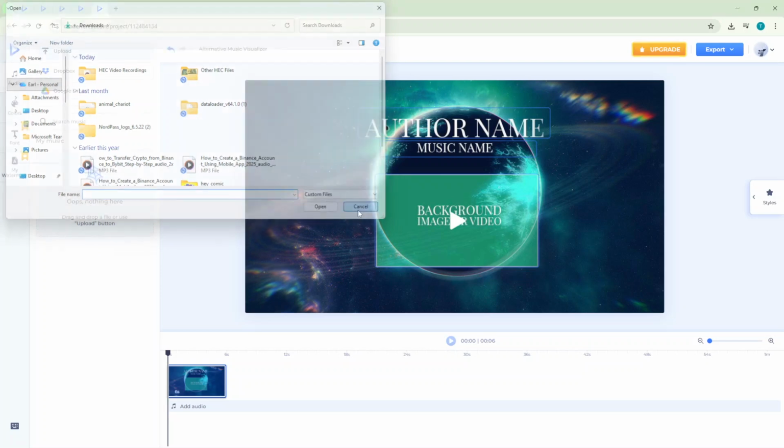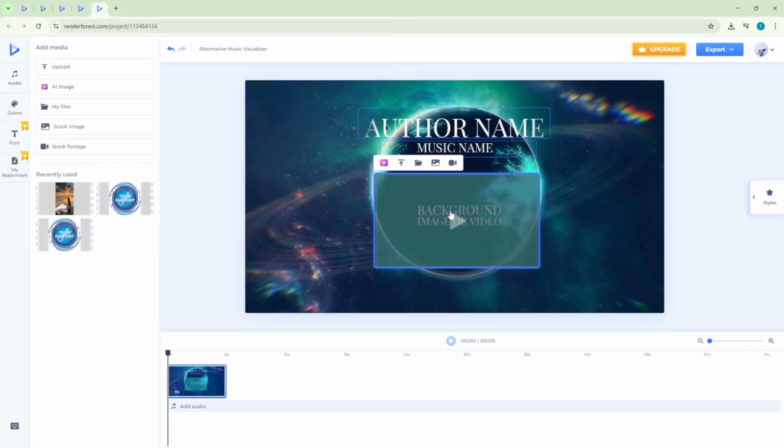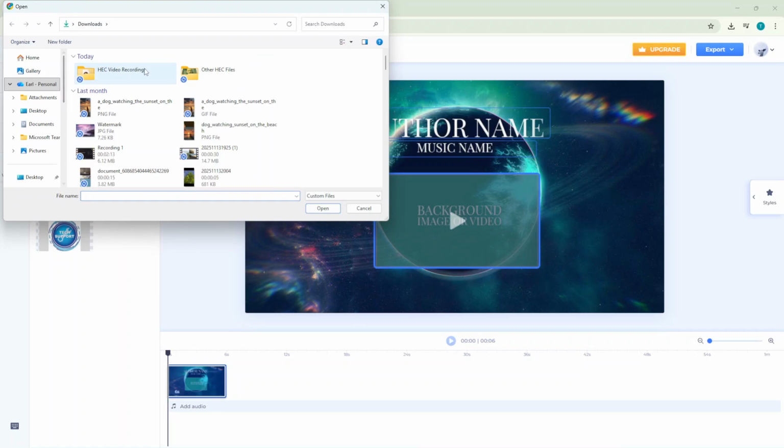Next, personalize the visuals. Click Background to change the image or video if the template supports it. A clean, visually cohesive background works best. Avoid overly busy footage that could distract from the visualizer motion. Darker backgrounds often make waveform elements pop, but choose what suits your song's mood.